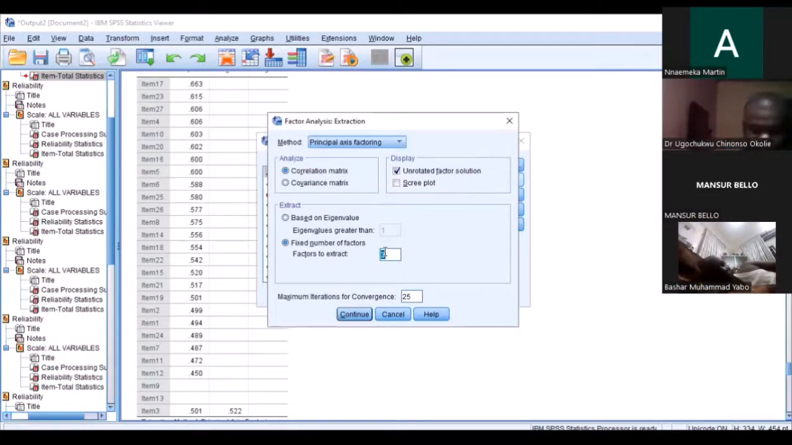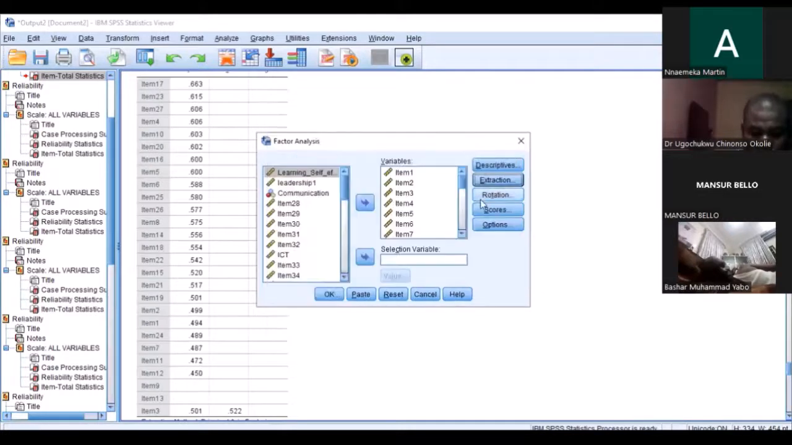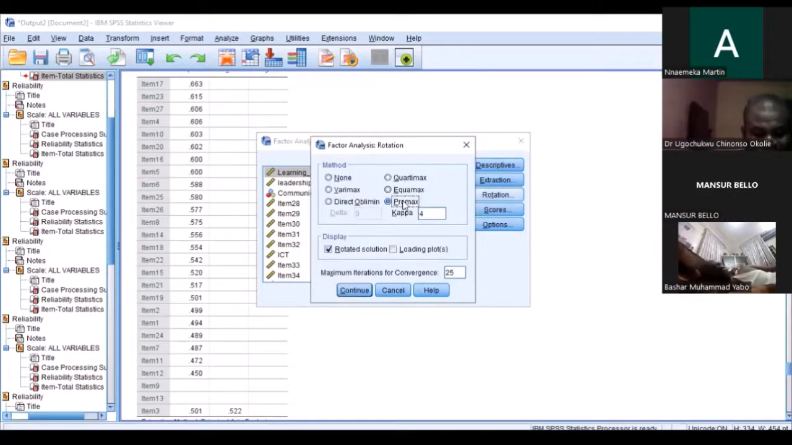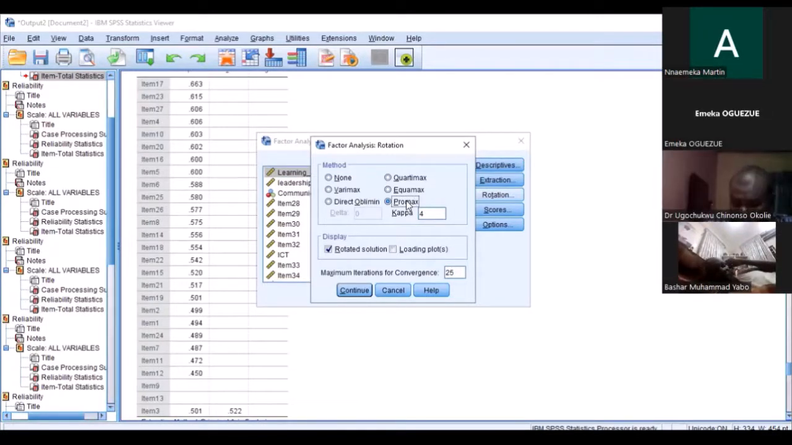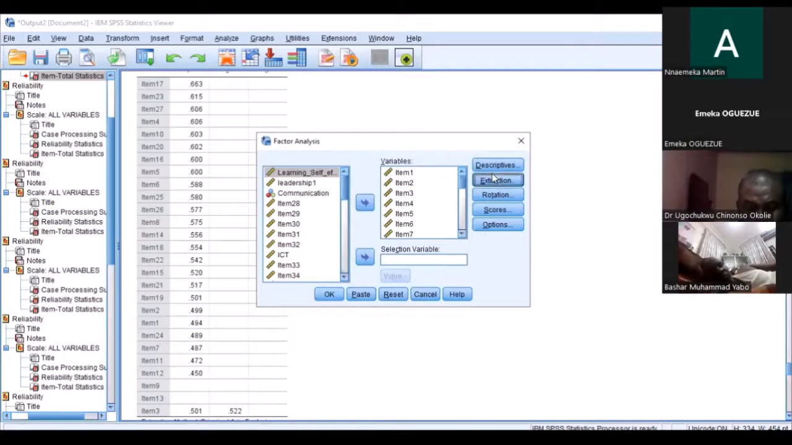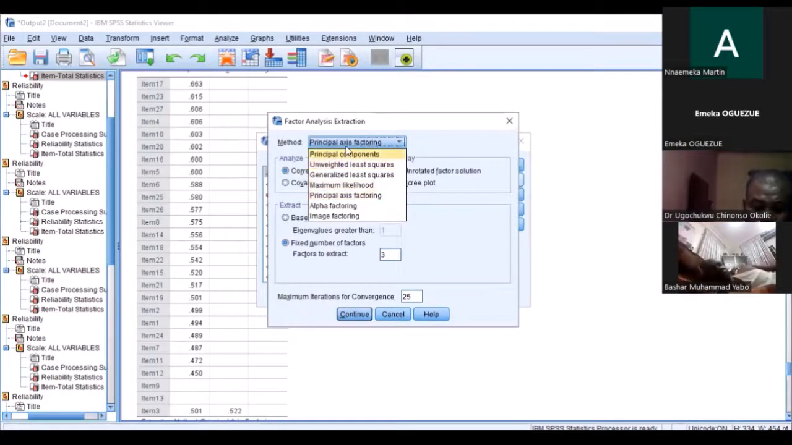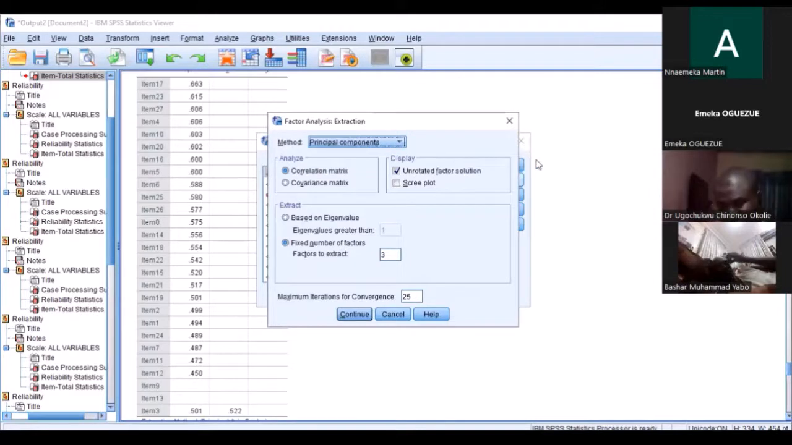Three factors. Okay, and then I will come to rotation. I will select ProMax because I'm doing confirmatory factor analysis. If I am doing exploratory factor analysis, if this were to be my own study, like I am developing an instrument, I designed it myself, I want to explore, I'm still exploring, I will use Varimax. But I will not use principal axis, I will use principal components.